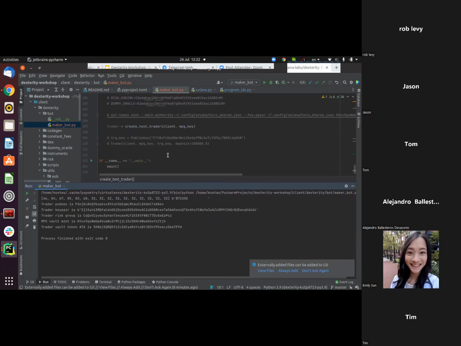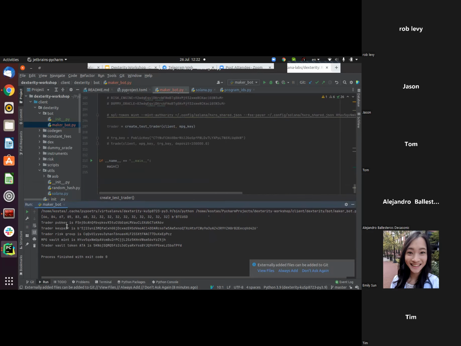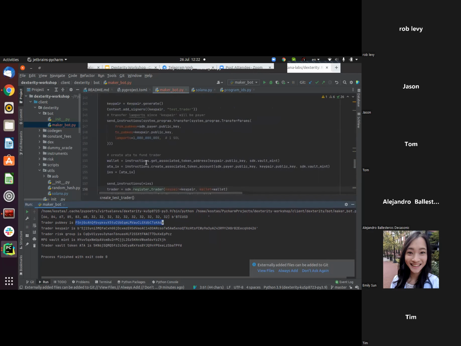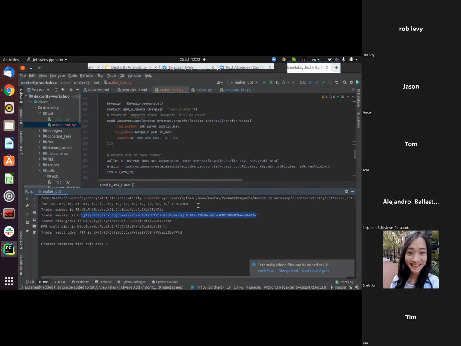Okay, so let's see what we have. This is the trader pub key. This is just the pub key for the private key we create on the fly. This is the private key. Obviously, we wouldn't normally print this, but for the purposes of this exercise, we're going to use it. And this is the trader risk group that ended up being generated. This is the Vault Mint, which is useful as debug information. And this is the associated token account for this trader for this mint.